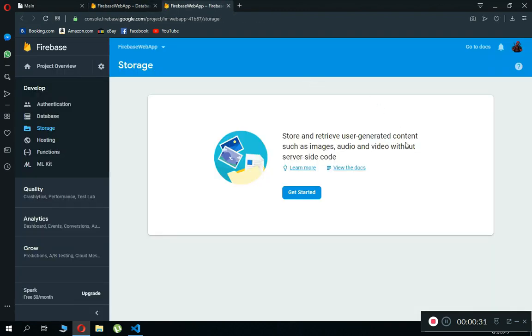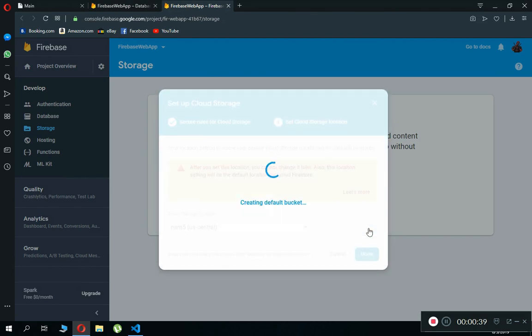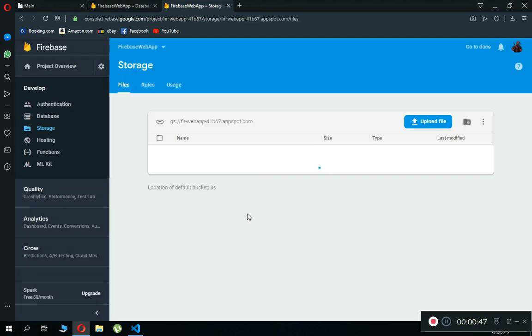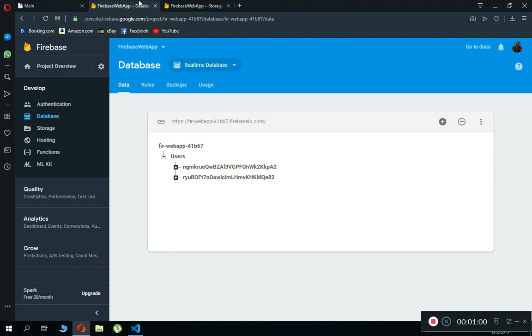So let's go to storage, and here you can see store and retrieve. Just click on get started, that's it, and click next. Done. So for all the blogs, the files or pictures we save inside our Firebase storage, and then we add and save the link of that image inside the Firebase database. So we are going to create a separate parent node for all the blogs, named blogs.